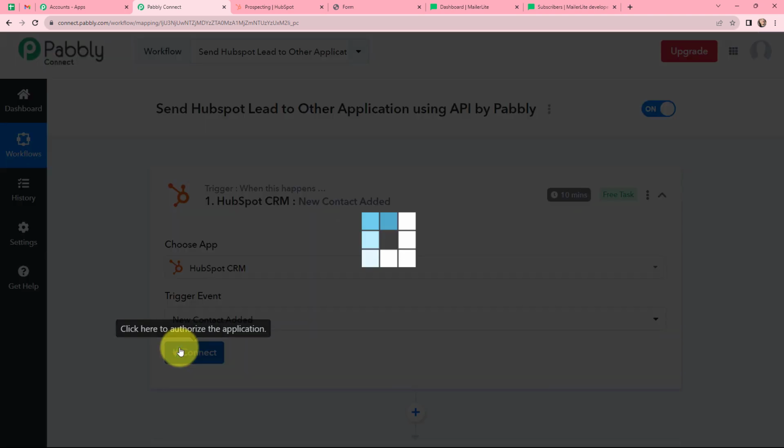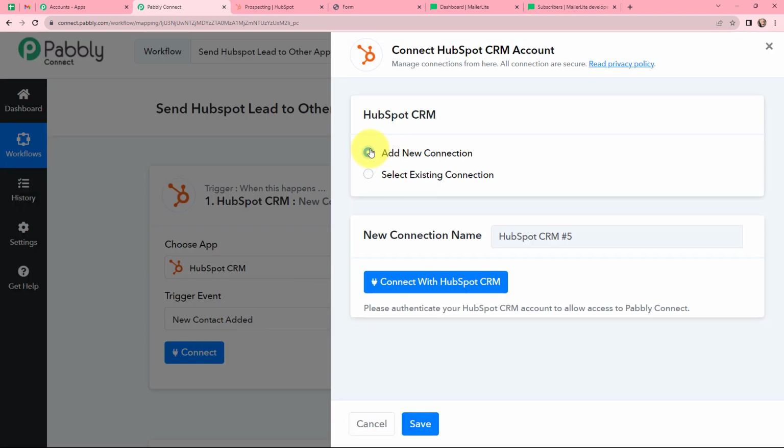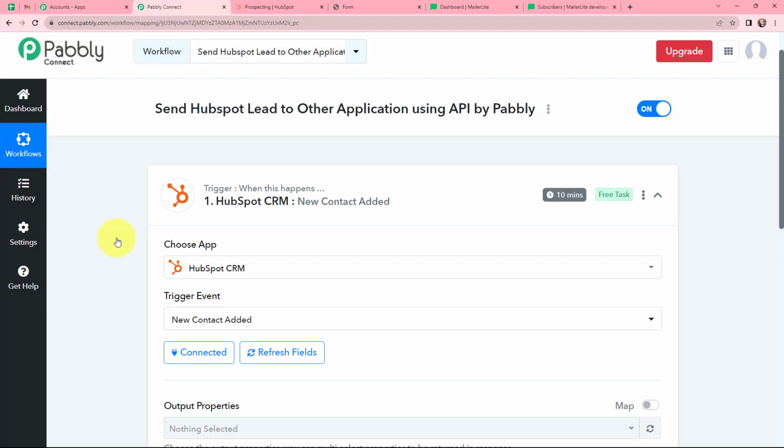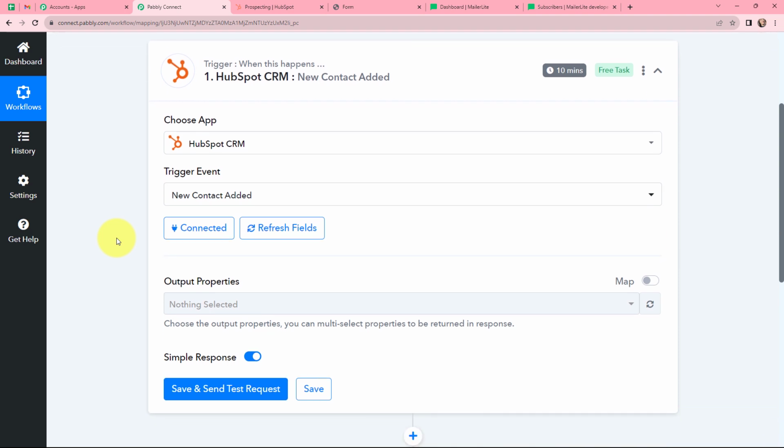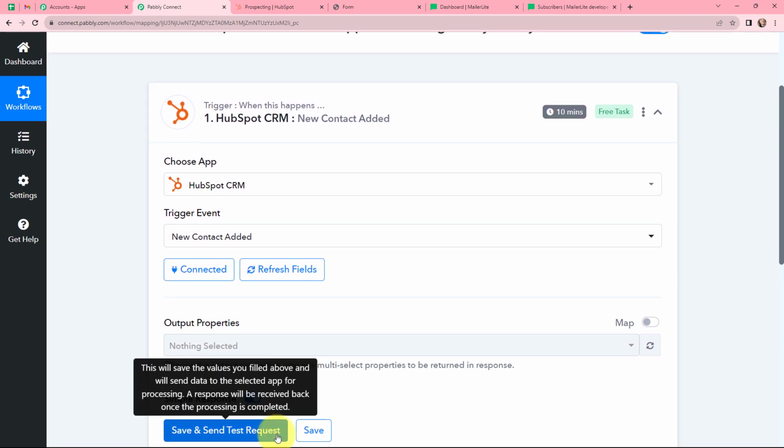So now we will click on connect, and over here we will go to add new connection and we will click on connect with HubSpot. This is my account and the connection was successful. So you can see it is written connected over here. So now we will click on save and send test request to see the response that we have received.